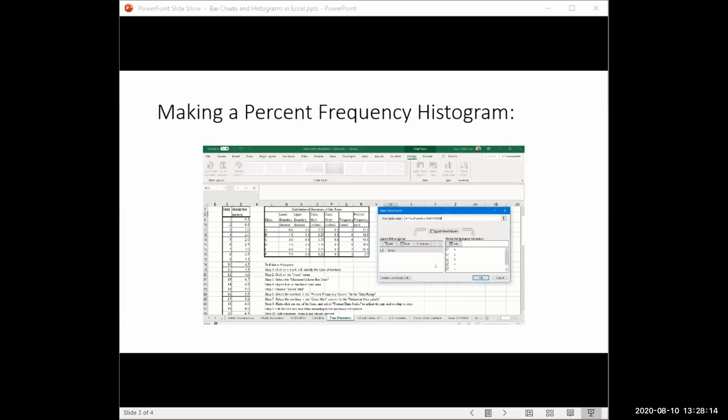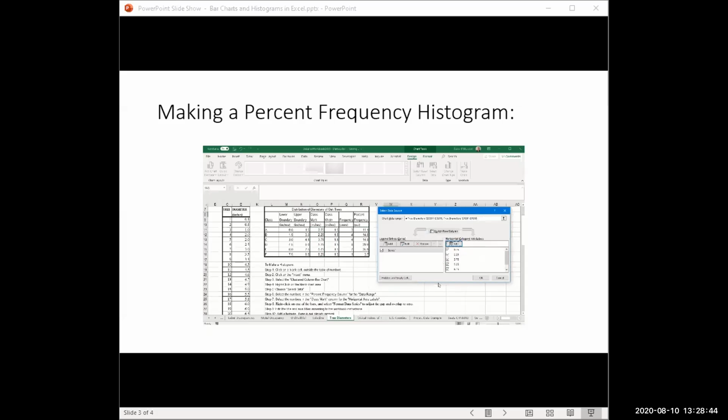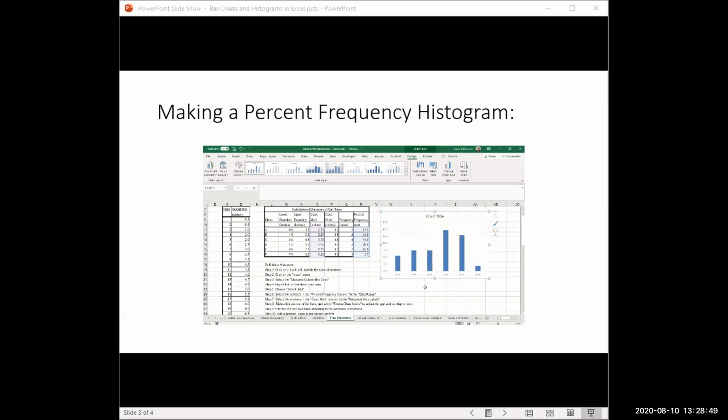So those are the heights of the bars on the y-axis, and then along the x-axis we need to edit these horizontal or category axis labels. So I click there on Edit, and I'm going to use the class marks so that it's marking each bar with the X value at the midpoint of the bar. I say OK. I'm done selecting source data, so I close that dialog.